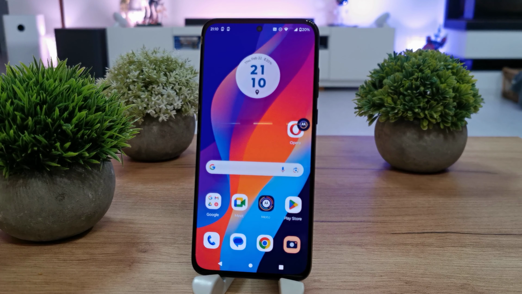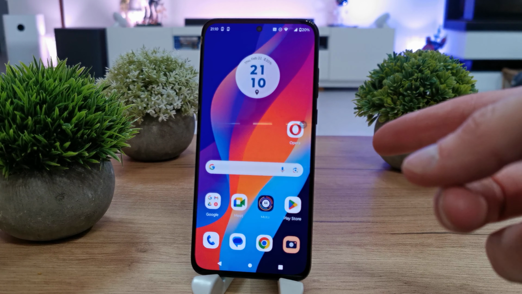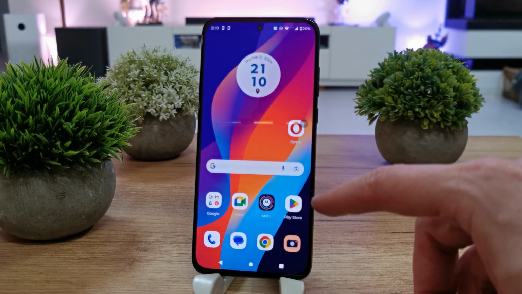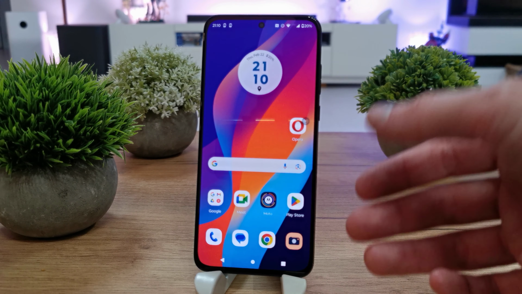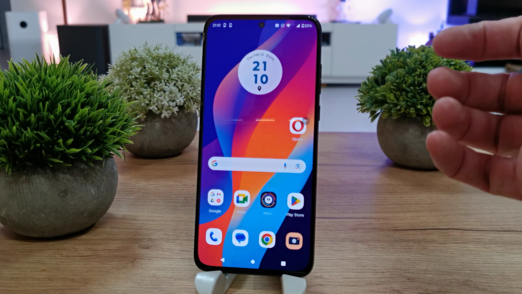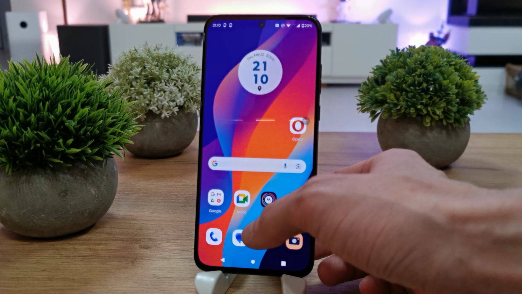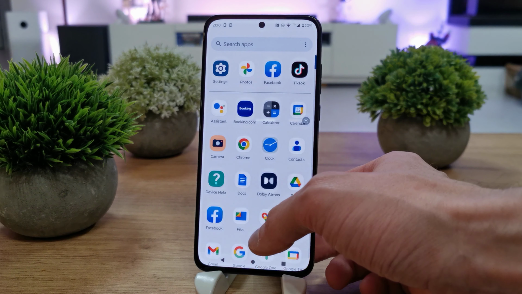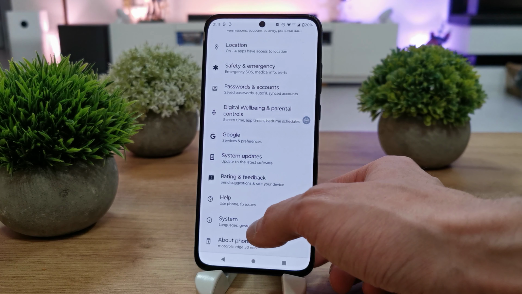Today I'm going to show you how to enable the instant display of your LCD in Motorola Edge 30. So if you want to have unlimited time to see your LCD, you have to go to the settings. Then scroll down, go to the system.